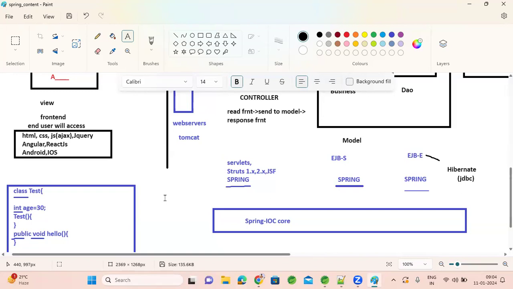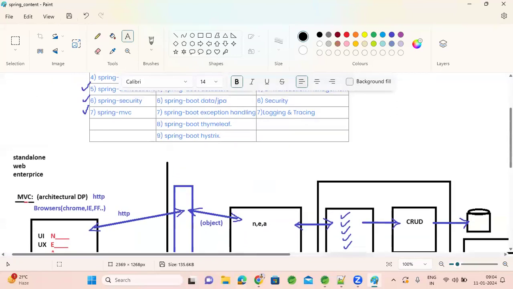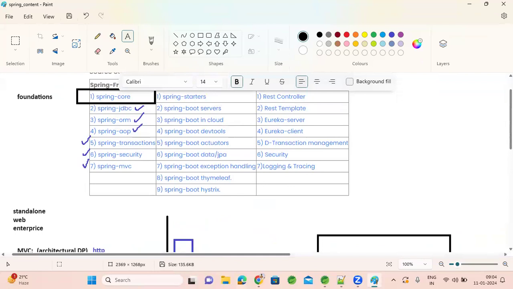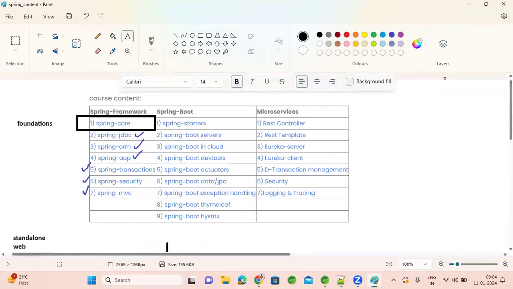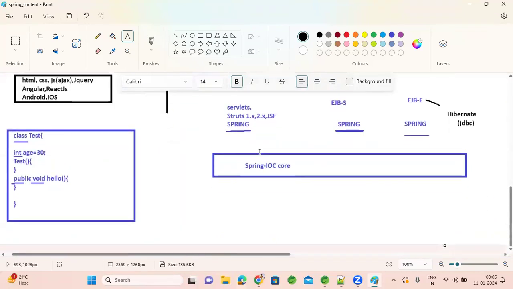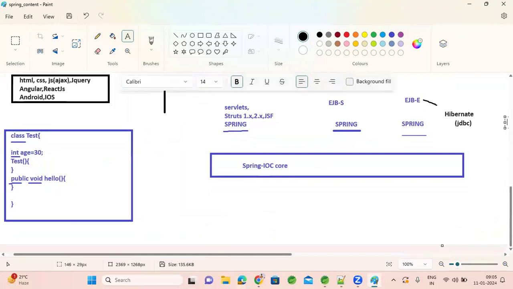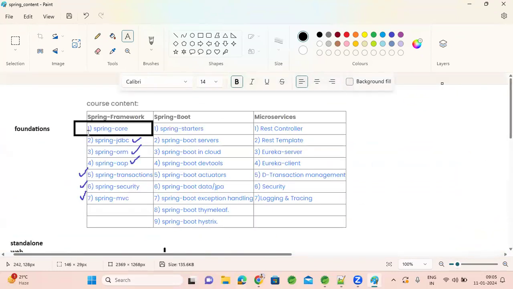You will realize how it is applying. And to understand all these modules which are helping for controller, business, DAO, you need to learn the basics of Spring Core first, so that it will be easy for you to understand the remaining modules across the Spring framework, Spring Boot, microservices, right? They will become easy once you understand the core module. That's why I'm saying the core module is the foundation module. There you need to learn all the fundamentals first.